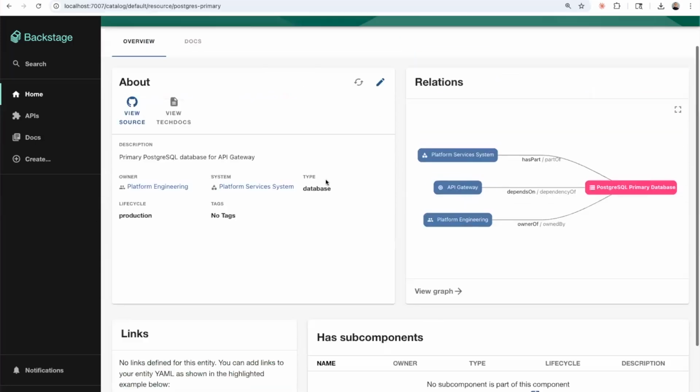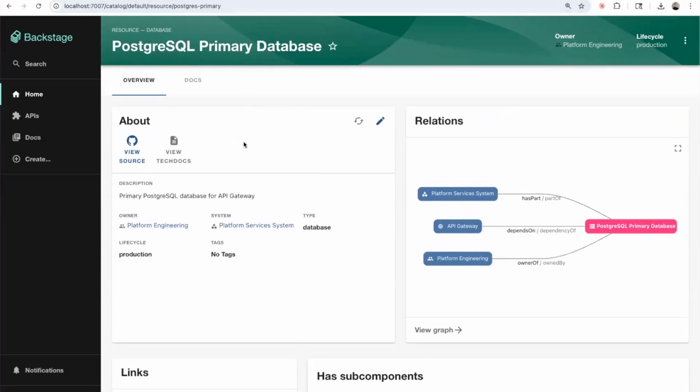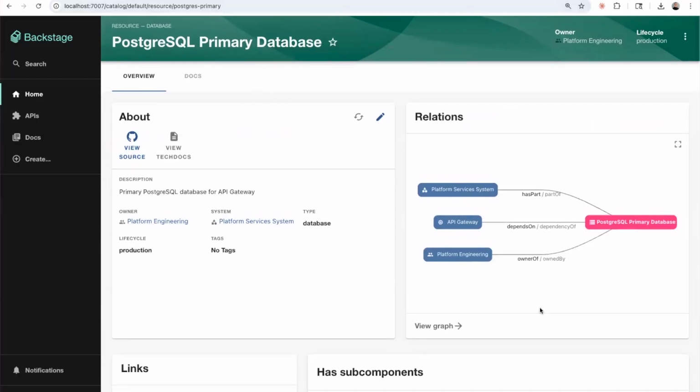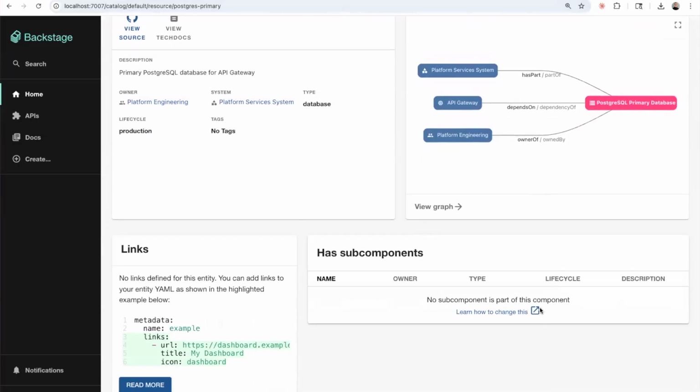When we really look at the Postgres primary database for it, you can see the additional information and then the relationships around that. So definitely play around with it, and good luck with it.